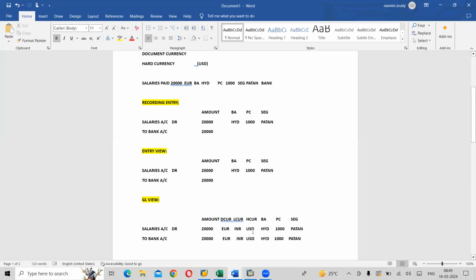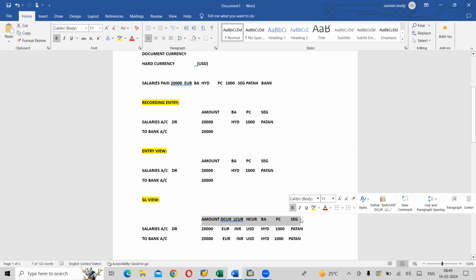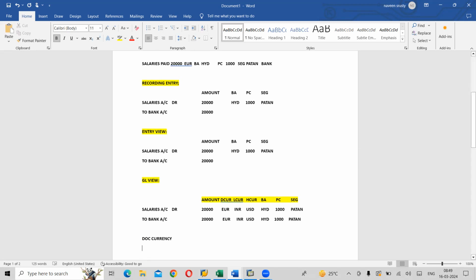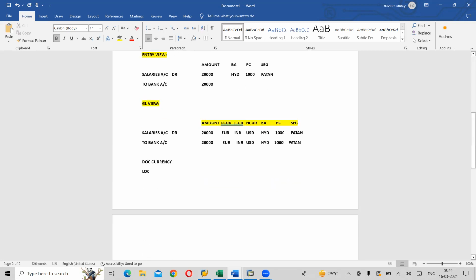Okay, understood. So let me try to explain this concept. Here we have entered in one currency, that is document currency, and we have given the details on the debit line. But in new GL accounting, in GL view, the system automatically updates three currencies, which means three additional entries: one entry in document currency, one entry in local currency, one entry in hard currency.